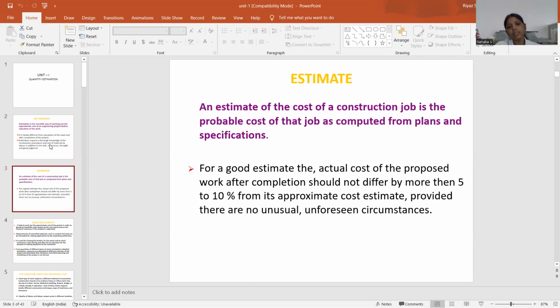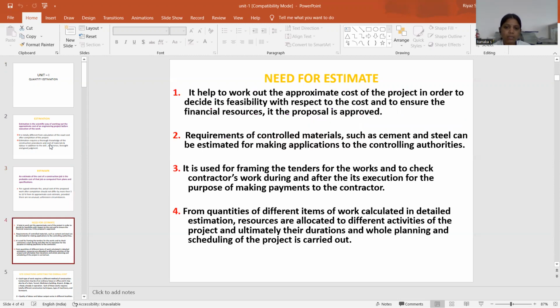The estimation cost of a construction job is the probable cost of that job as computed from plans and specifications. For a good estimate, the actual cost of the proposed work after completion should not differ by more than 5 to 10 percent from the approximate estimated cost, provided there are no unusual, unfortunate circumstances. So this is the estimation.